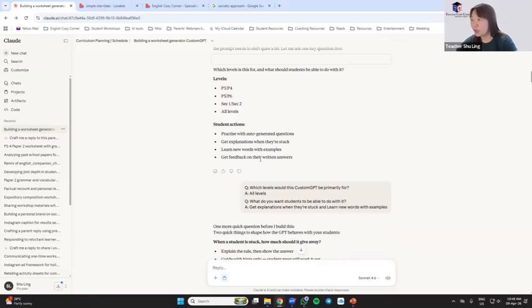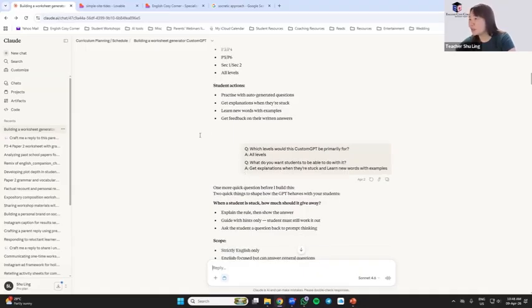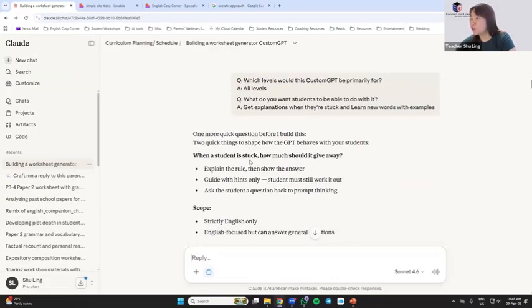These were the options they gave me. I decided that I want them to get explanations when they start and learn new words with examples, because again, this is tailored to my teaching approach. I don't just want to spoon feed the answer straight away. And you can see that Claude is really advanced. I was scrolling a little bit. Before it built my tool, it even continued to ask me, when a student is stuck, how much should it give, or what should it do, and what is the scope?